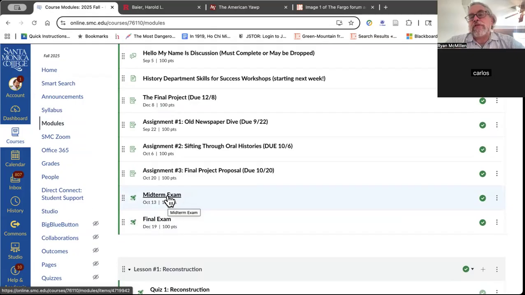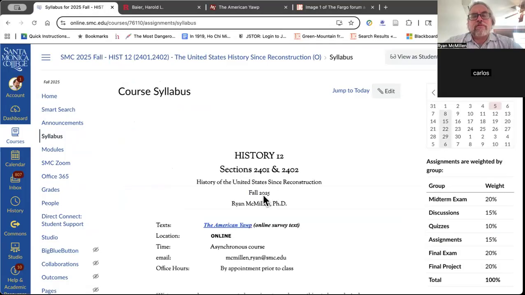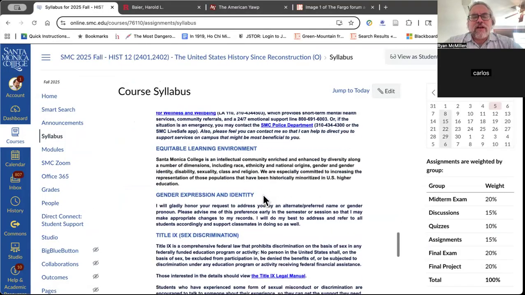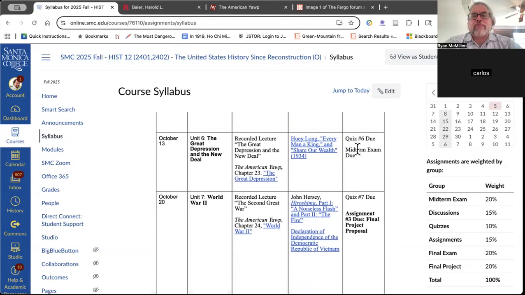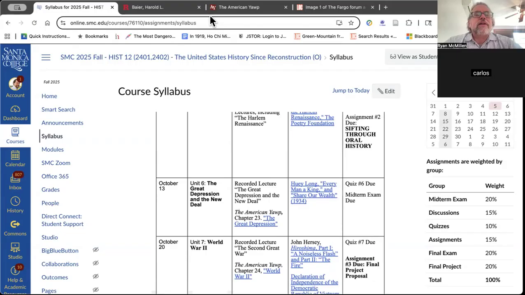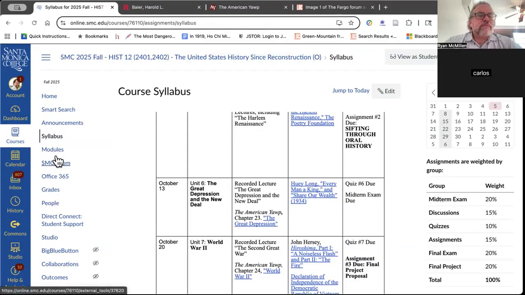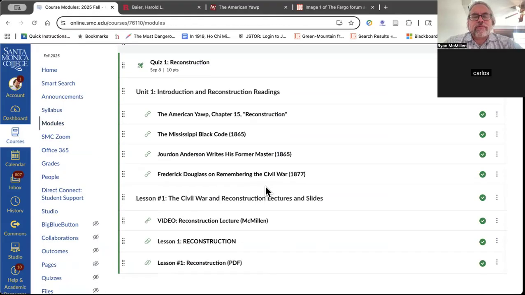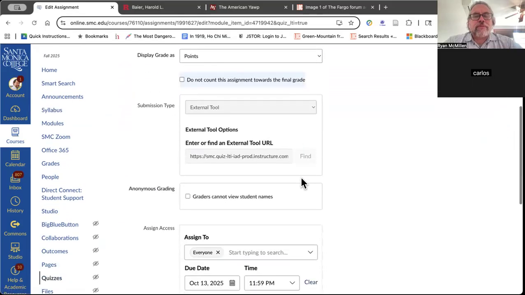The midterm is open for a specific, I should probably tell you exactly how long. I usually open it for somewhere between 3 and 5 days for you to take it. Here's the midterm exam due. It does not say. Oh yeah, we might as well open it. Hold on a second. Modules. Midterm exam. So here's a midterm exam.